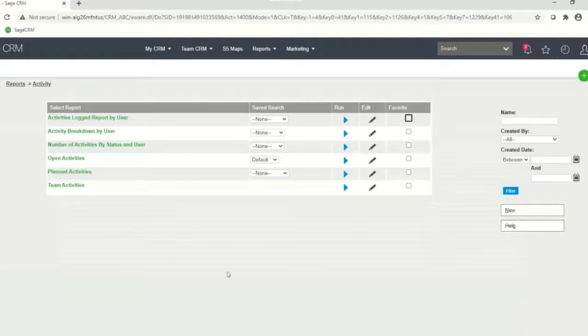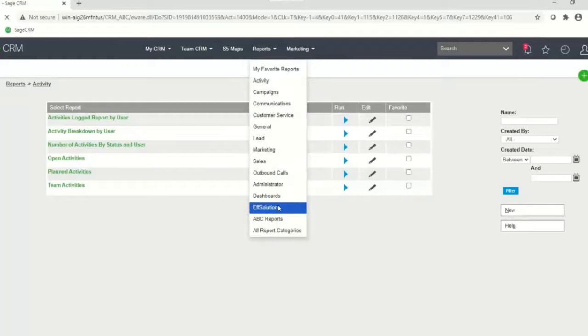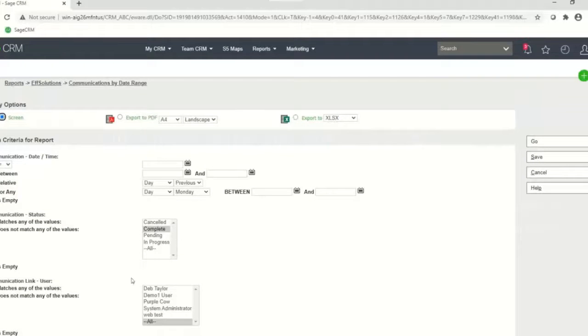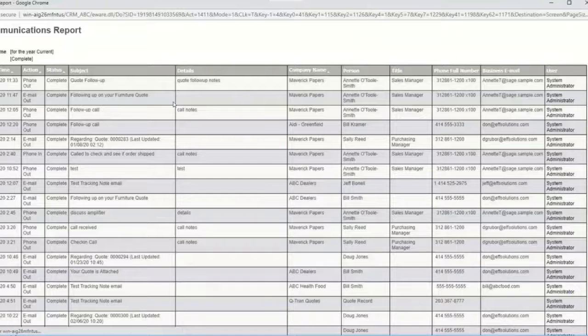There's also, if I want to see what entries specifically they made and who they've been talking to, I can run a communications by date range report. And let's just look at this year and run it. And this is more of a detailed report, but here we have all the communication entries, what they said, the emails that were attached, all that good stuff is there.